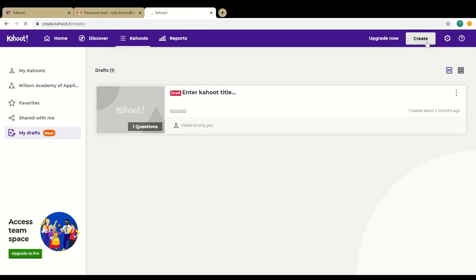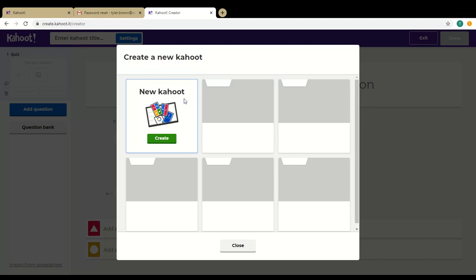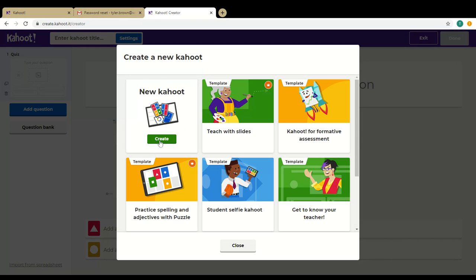All you gotta do is hit create once you're under Kahoot, and it's gonna give you some different options. There's a teach with slides thing, which I think is new, and they've got some different templates that you can use. I'm just going to use the new Kahoot and create that because that's what I'm used to.